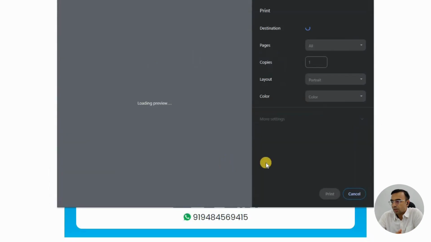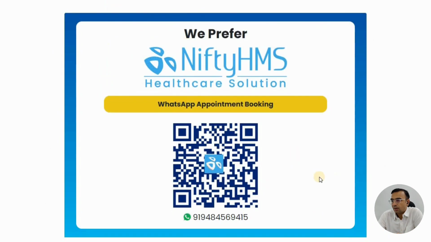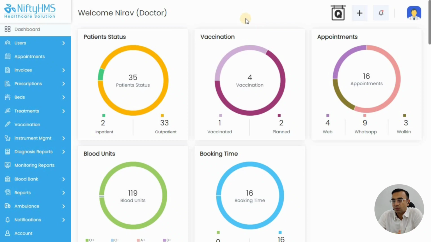You can print this QR code on your printer and then stick it on your desk or on the glass panel. There is also a link that you can use to post on your social media channels, which will be useful for patients to book an appointment. Using this QR code, the patient can just scan it, and the WhatsApp bot automatically gets started. This feature is only available for the premium plans that we have, and you need to have a separate WhatsApp onboarding system for that.